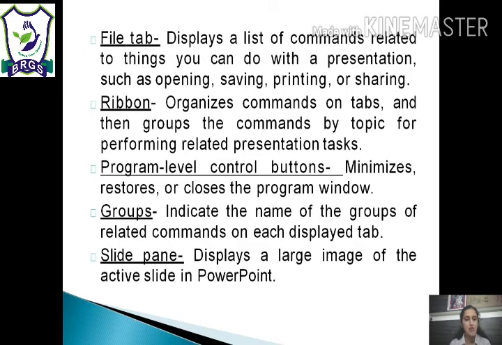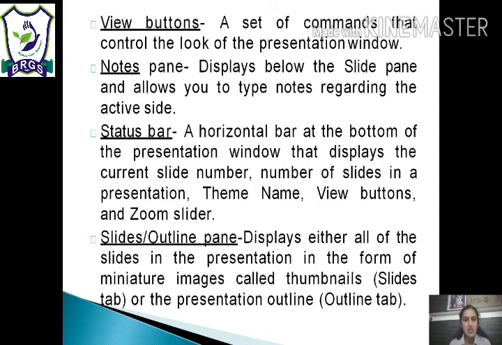Then we have groups that indicate the group of related commands on each displayed tab. Then we have slide pane that is used to display a large image of the active slide in the PowerPoint. Then we have view buttons that are used to control the look of the presentation window. Then we have notes pane that displays below the slide pane and it allows you to type the notes regarding the active slide. If you want to write any notes about your active slide, that will be done with the help of notes pane.